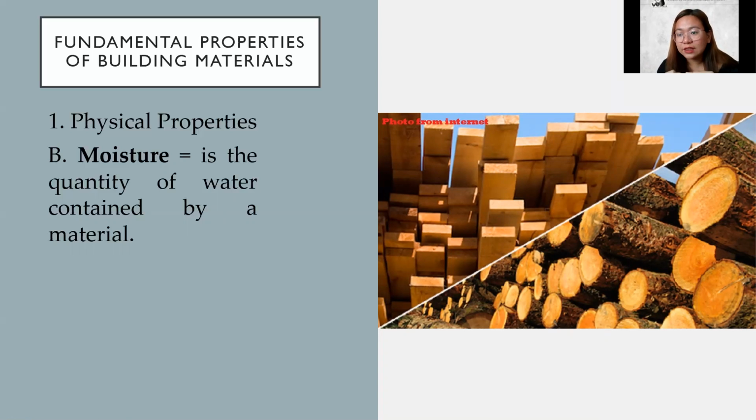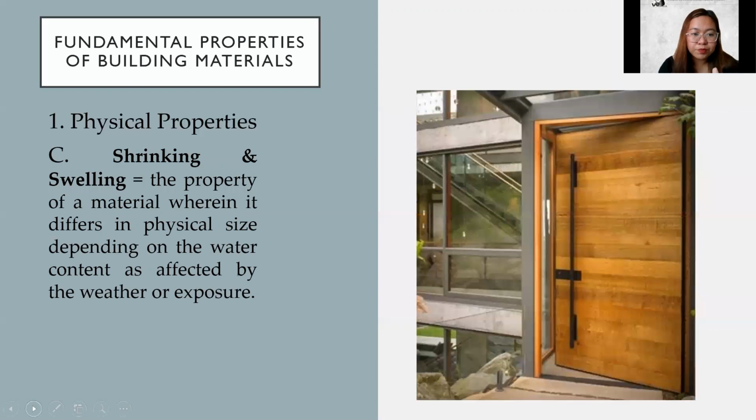Yung moisture content, pwedeng ibinibilad o talagang inilalagay sa kiln para ma-expose talaga siya sa extreme heat and then mawala na ngayon si moisture. So, yung next property is medyo related dun sa sinasabi ko. Ito yung shrinking and swelling. So, it's the property of the material wherein it differs in physical size depending on the water content as affected by the weather exposure. So, sinabi ko kanina doon sa isang picture, ang kahoy natin has naturally, meron siyang content na moisture.